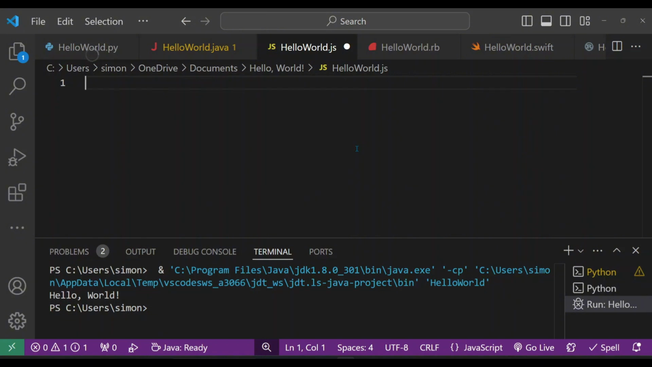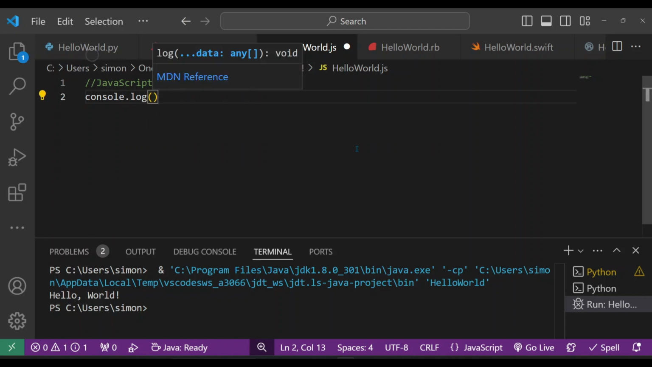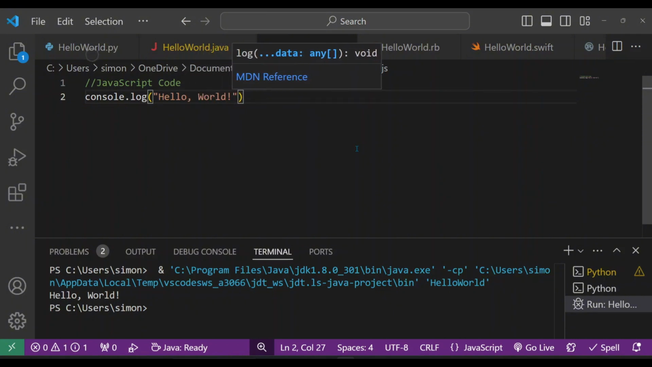And so for JavaScript, it's a little different, but to write a comment, we just use double slash. So I'm gonna type slash twice and then just type JavaScript code. Then to print out hello world, we would type console.log, and then parentheses, and in quotation marks just type hello world. And you end it with a semicolon. And if you were to run this, it would print out hello world.